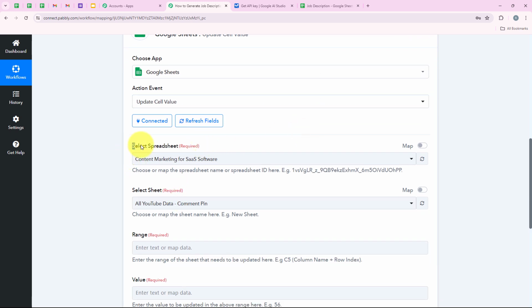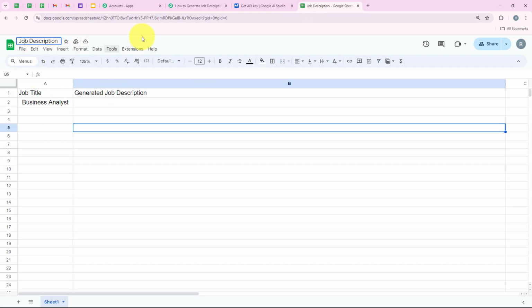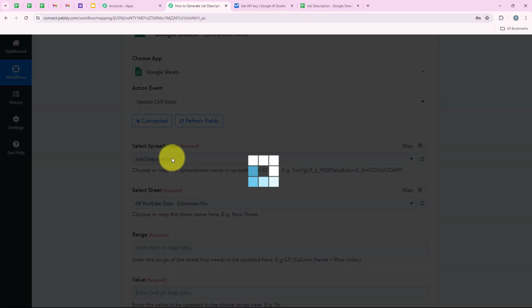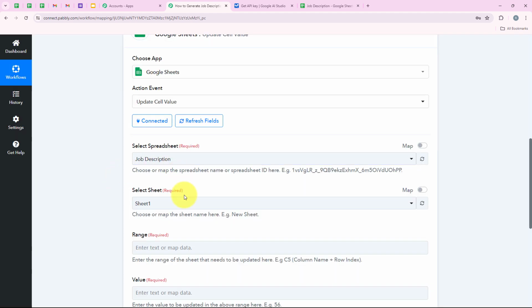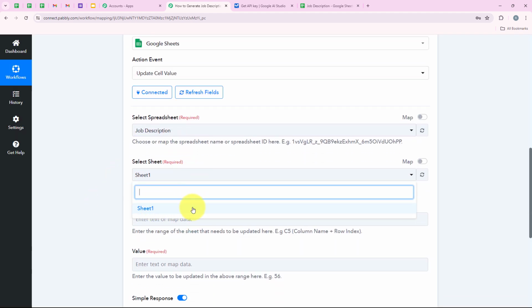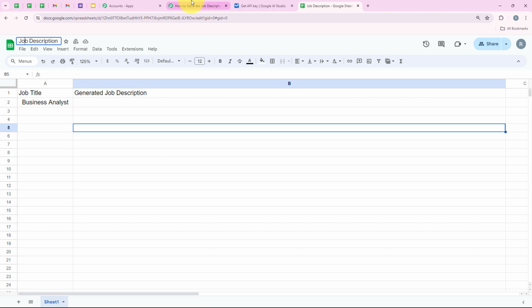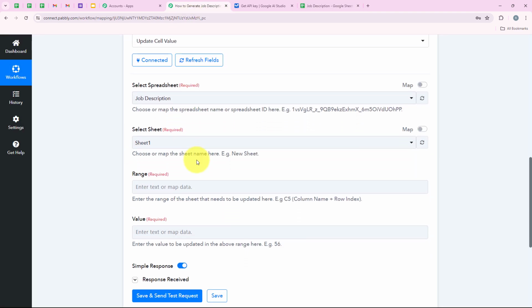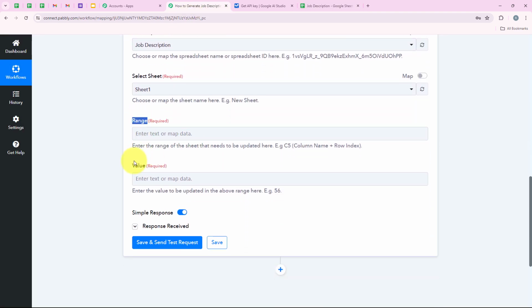And now it is asking me for the spreadsheet name. As you know, the name of my spreadsheet is job description. So we are going to select the same right over here, which is job description. As you can see, we only have a single sheet in my spreadsheet, so we are going to get the option of the one only. Now we are going to move on forward. It is asking me for the range and the value.